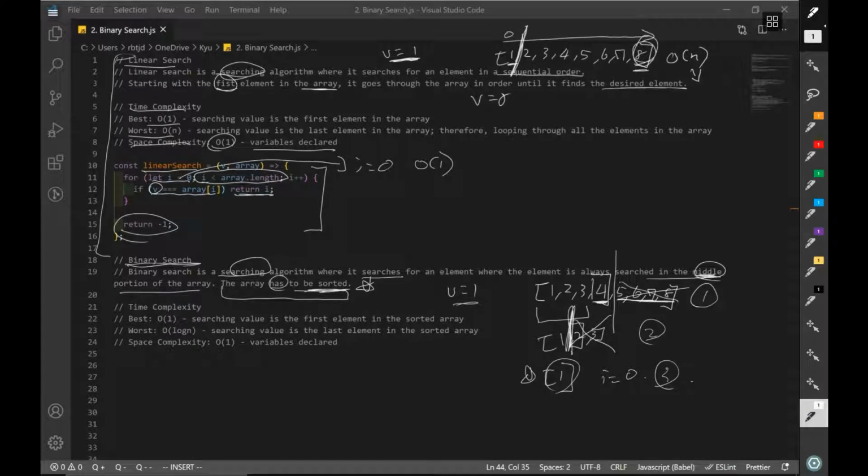Now, as for time complexity, best is O(1), where O(1) would be when we are looking at our middle element, which is 4, and the value that we're looking for happened to be 4. So that will be one operation. So it will be O of 1.